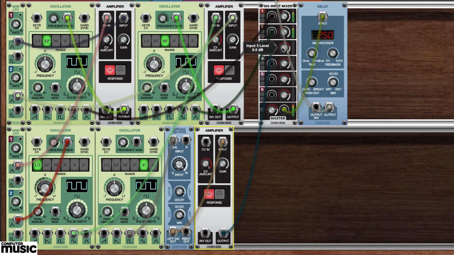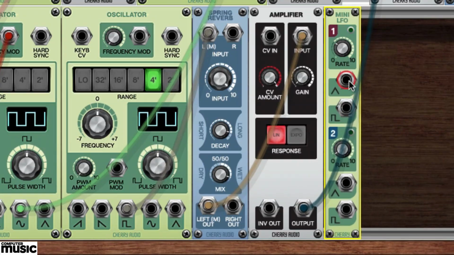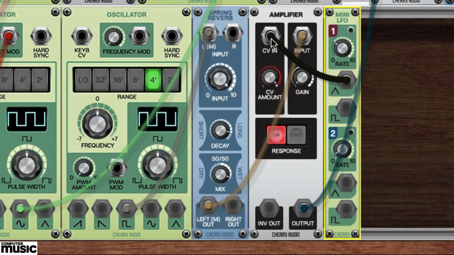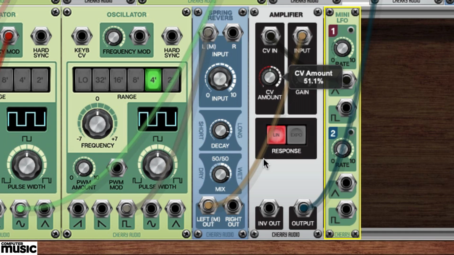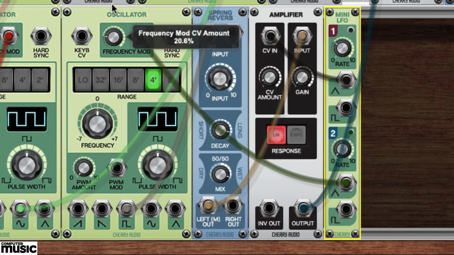Use yet another mini LFO to modulate the new amplifier as you did the others. But keep the amplifier's CV amount low. You can leave your most recent mini LFO's rate, the top one, set as is. However, crank its bottommost rate way, way down and route the lower triangle wave to the latest oscillator's frequency mod input, adjusting the frequency mod to about 75% or so.